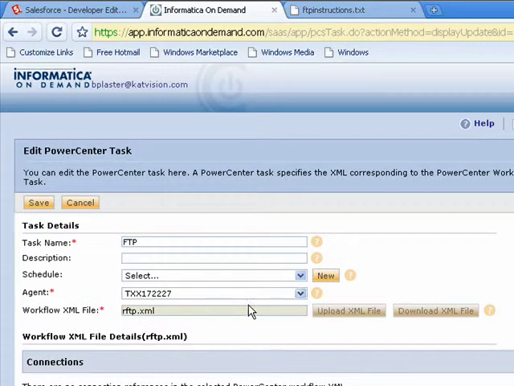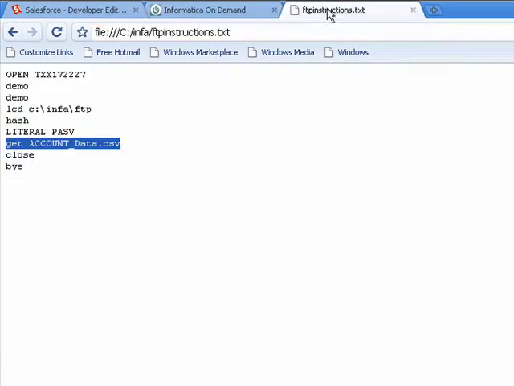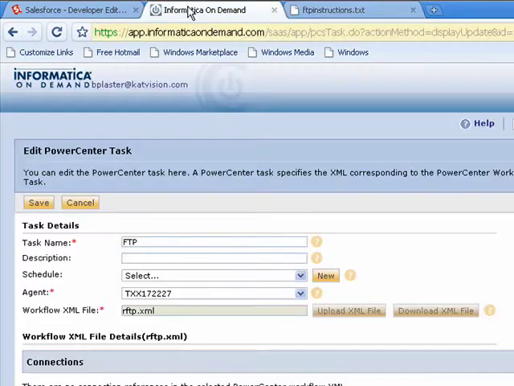Right, so FTP is pretty easy to set up. You simply upload that FTP file. And then there is simply an instruction file that allows you to do whatever you want with FTP. So in this case, we're going to open up the connection, username and password, and then we're going to get that file from our FTP site. Now, on the reverse, if we wanted to put a file somewhere, like back to our B2B partner, we could do that just as easily.